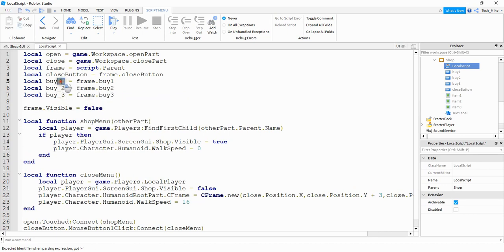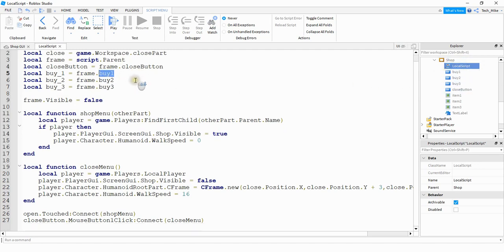So on this side, it's just the variable name, so this can be whatever you want to. On the other side, this is the object name. So this has to be exactly the same as what you have it in the Explorer menu.